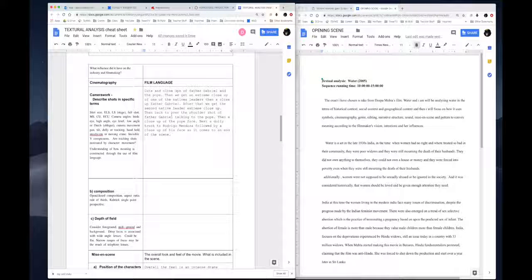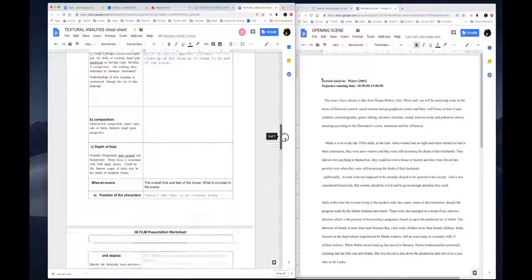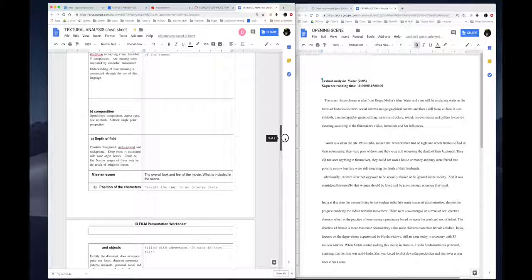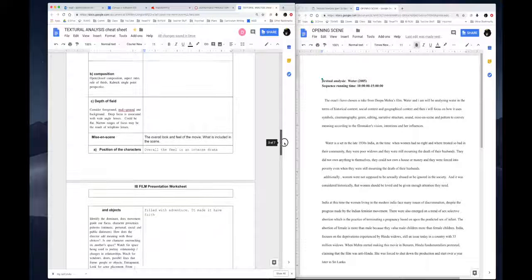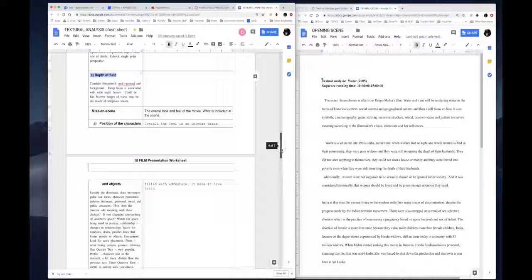Cinematography, film language. Run through that entire scene that you're doing and describe everything and what is happening shot by shot. Then also talk about the composition in there. Is it mostly tight shots, wide shots? Is there anything in particular that's different about it? Depth of field I wouldn't really worry about because most modern films don't use much depth of field. It's usually very thin depth of field.